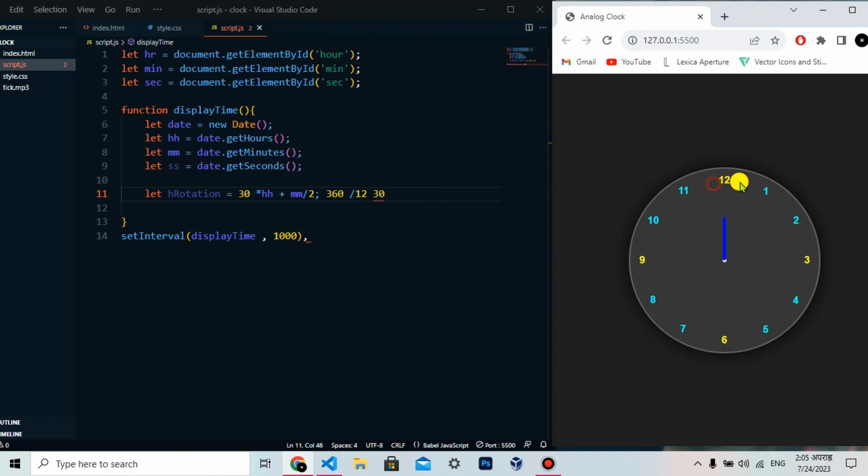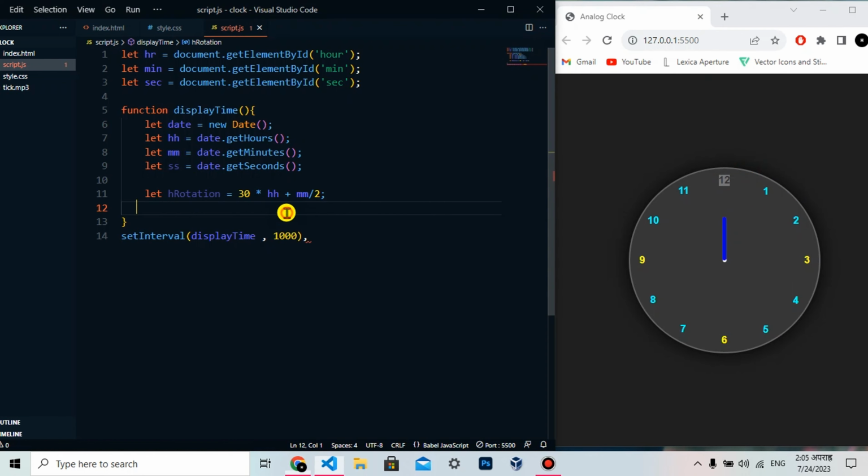For 1 hour it has to rotate 30 degrees, so hour times 30 gives how much it has rotated. And for a minute also, if it moves like 30 minutes, then it has to go here, so minute divided by 2, the minutes should be halved, like this.